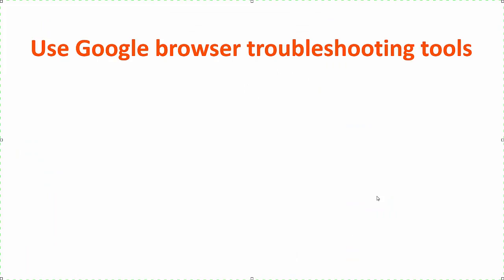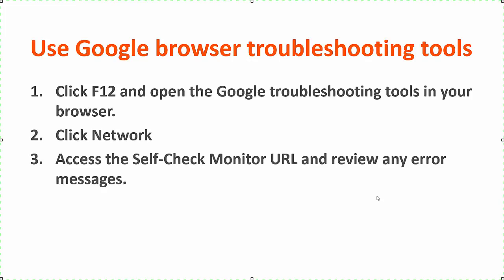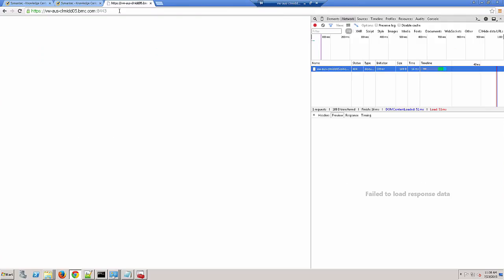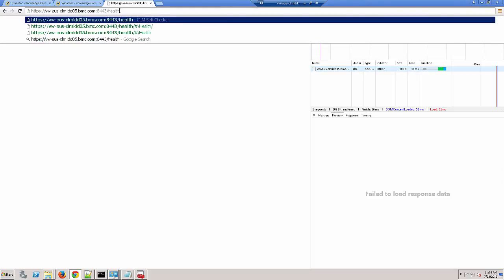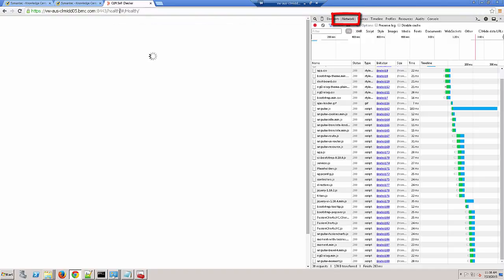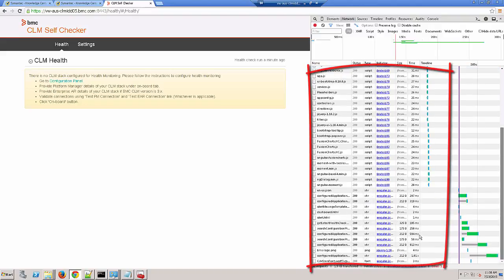As an option, use the Google browser troubleshooting tools. In the browser, click F12 and open the Google troubleshooting tools in your browser. Click the Network tab. Access the Self-Check Monitor URL a second time and review any error messages. Here are the Google troubleshooting tools in action. Click F12, click Network, enter the URL, and review any error messages that might appear in the browser.